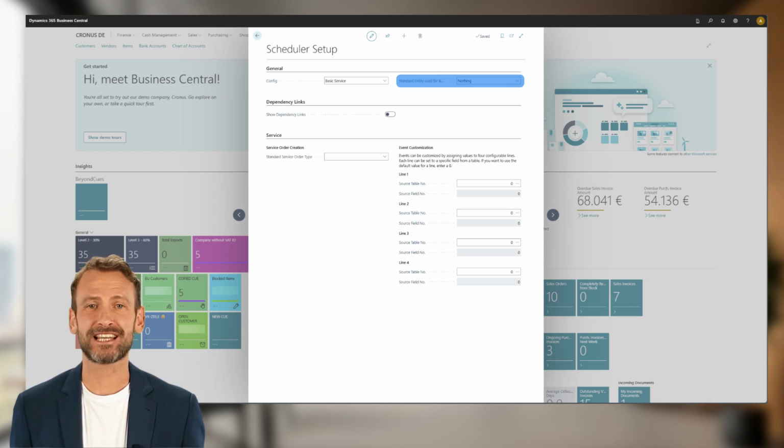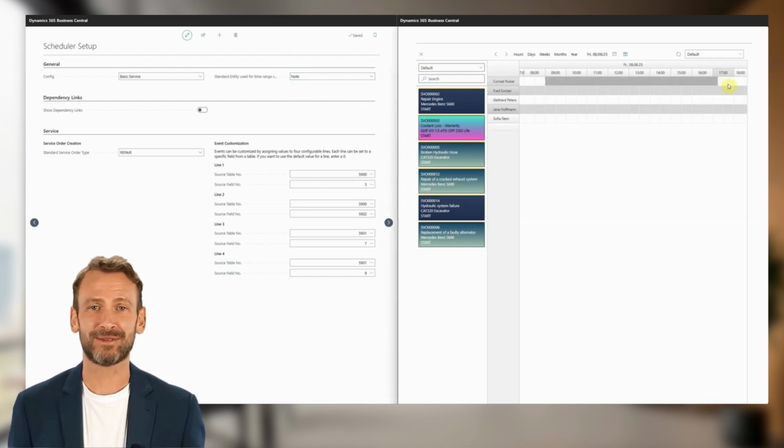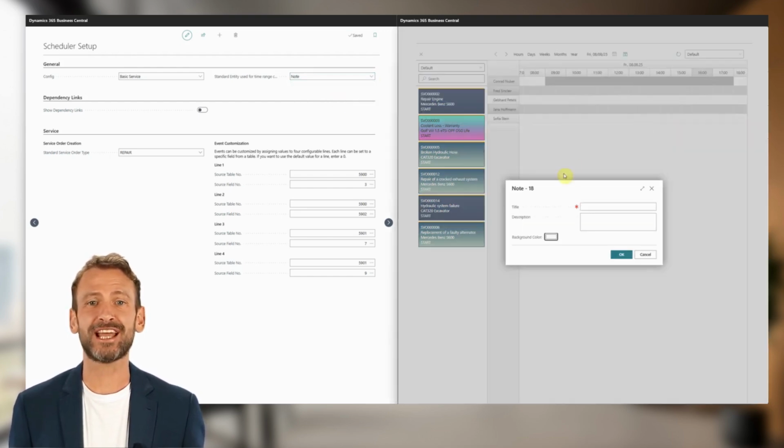Using the options in the standard entity used for time range click field, you can define whether and which planning entity is created when selecting a time range on the planning board. If the option Note is selected and you select a time range in the planning board, you can create a note. Enter a title and, if necessary, also add a description. Choose the background color for the note and click OK to add it to the planning board.